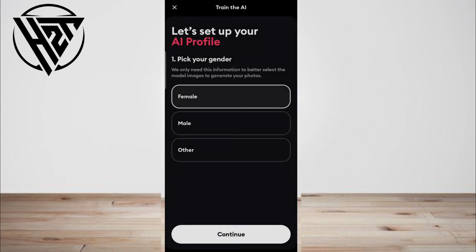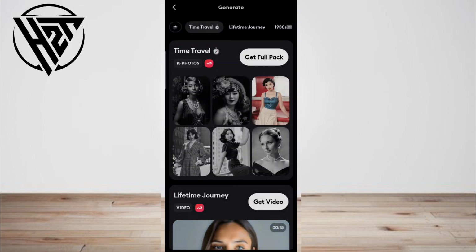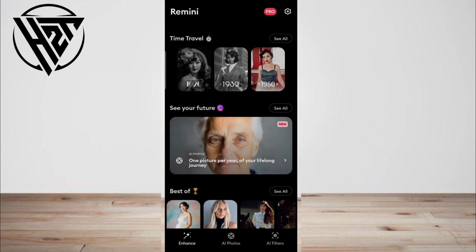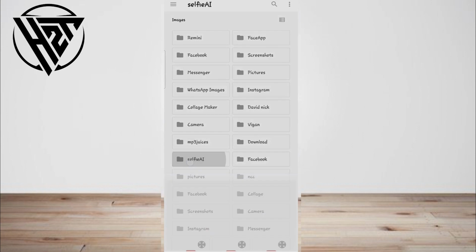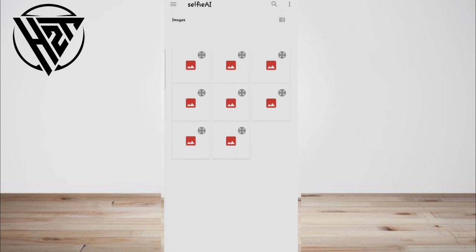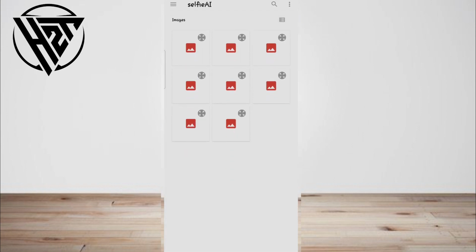So first, download the app from the Google Play Store. Next, install and launch it. Tap on AI Photos and pick any image. Using the image you selected, upload 8 selfies of yours. And finally, your AI photos will be generated between 5 and 7 minutes later.